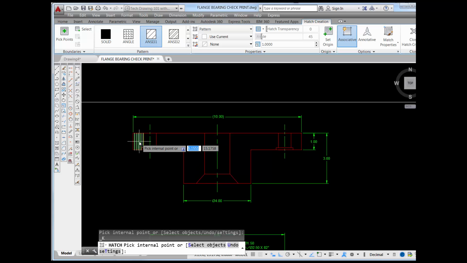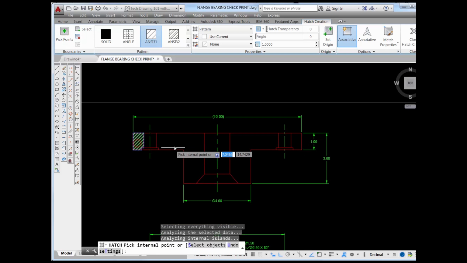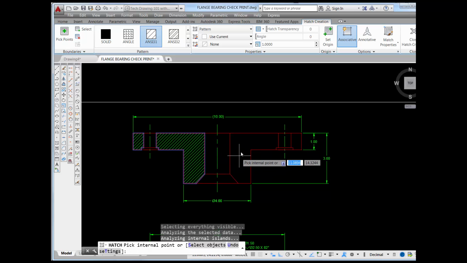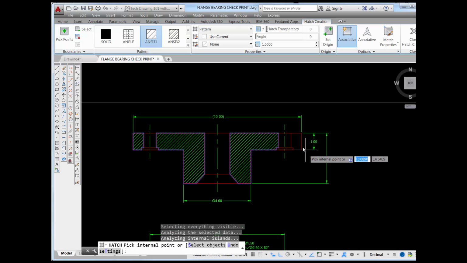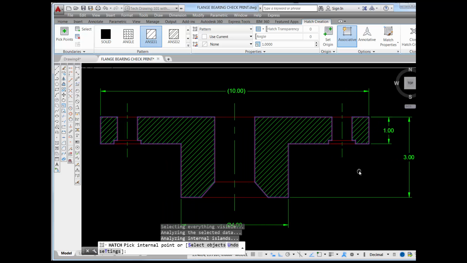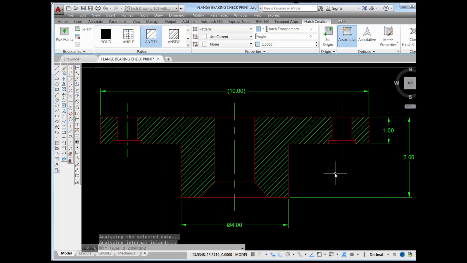Now you can see I've got a little problem here. It looks like my hatch angle is at 45. I'm going to set that back to 0. Now come over here and pick points, and because my boundaries are good in the drawing that I've made, my hatch pattern goes in there exactly where I want it to go.